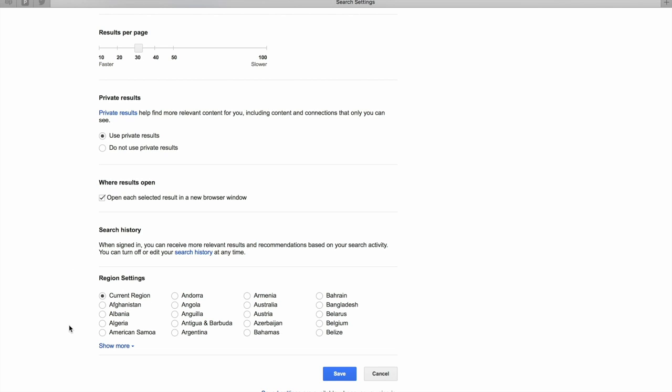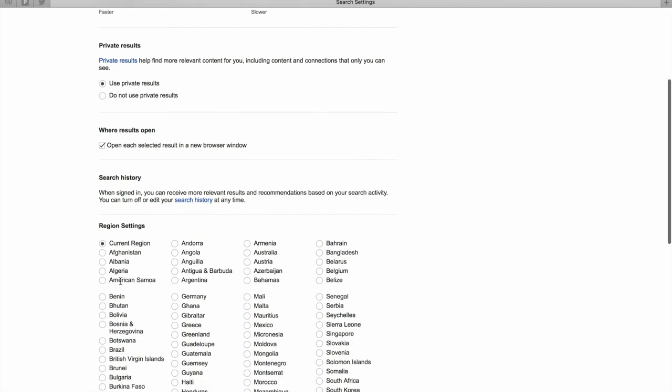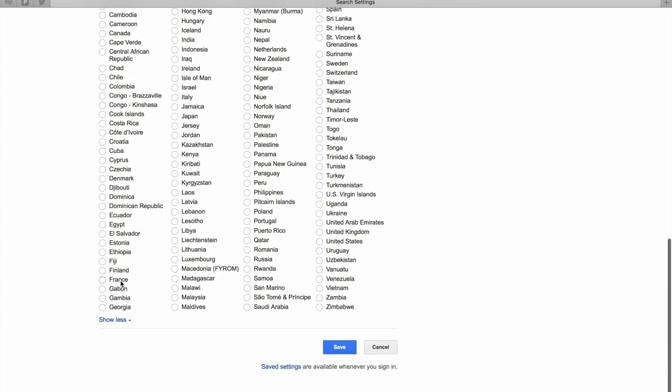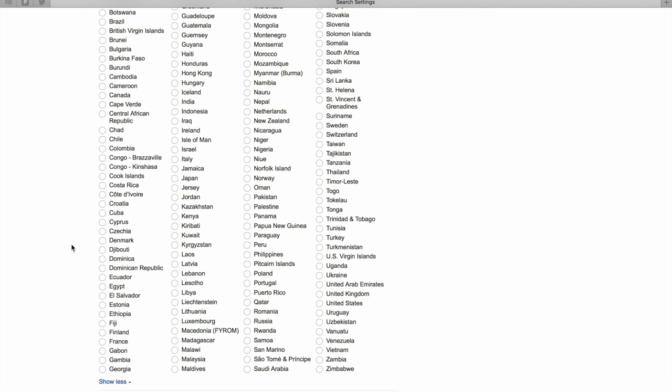The final settings are the region settings. Google automatically detects where you're located in most cases, so you can leave it set to the current region. Obviously, there's hundreds to choose from here. I recommend that if you are traveling or getting ready to travel internationally or to another country, put that country in here as you're searching for ideas of what to sightsee on or restaurants to go to for business meetings, that kind of thing.